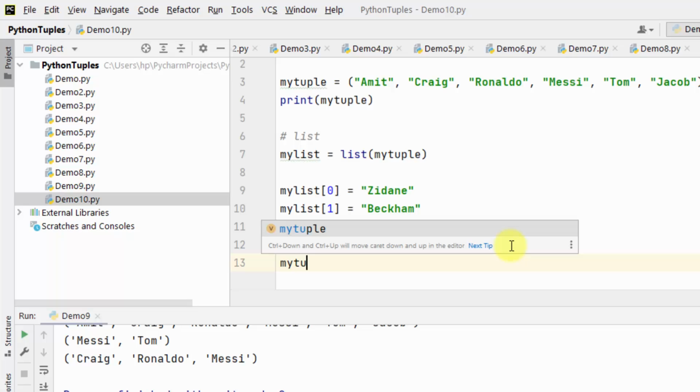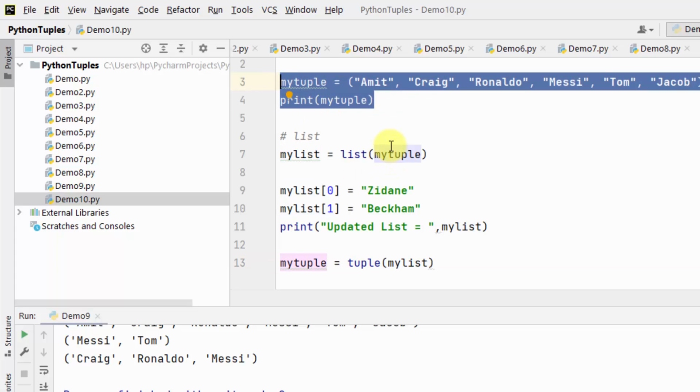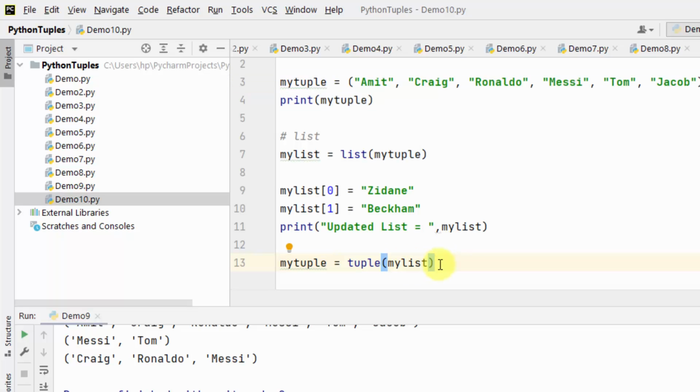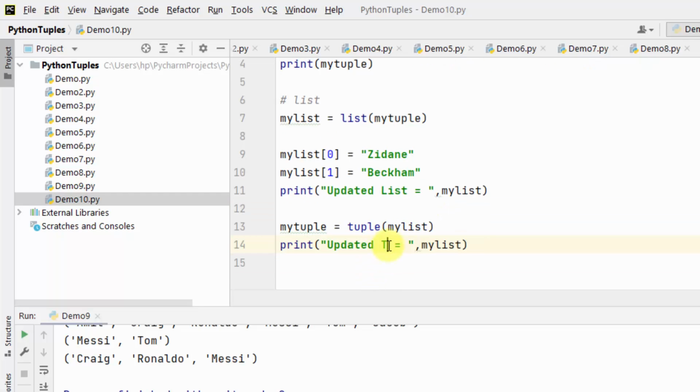Now we will add this to the tuple so that we can convert it again to tuple after updating. So what we did, we just created a list from our original tuple. Then after doing the changes in the list, we converted this list into tuple. That's it. Through this we can easily update a tuple. Let's see the output.